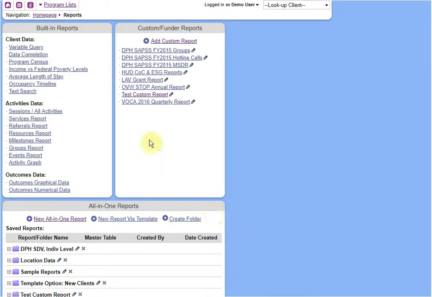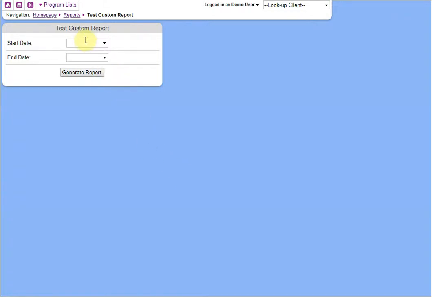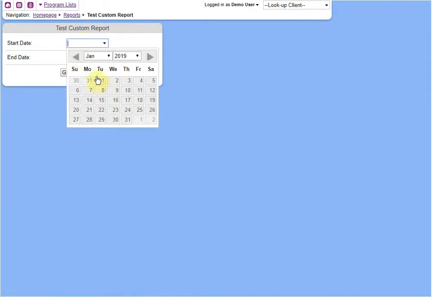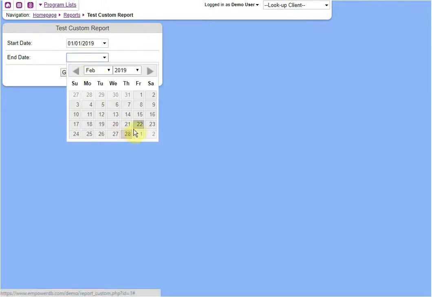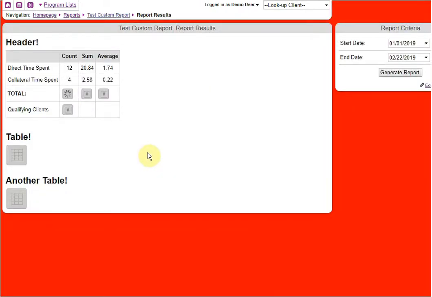Okay, so my test custom report that I've built already is listed here. It's meant to look and behave just like any of the other funder reports that have been built, or maybe we've built a custom report for you through another means. So we wanted it to be seamless in this list here. So we can click on that and we can set the start and end dates. Let's just do so far this year and generate report.